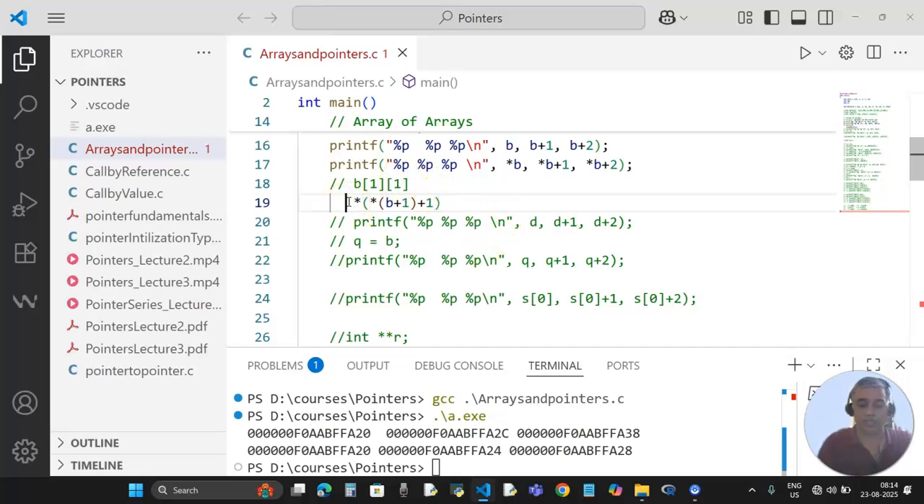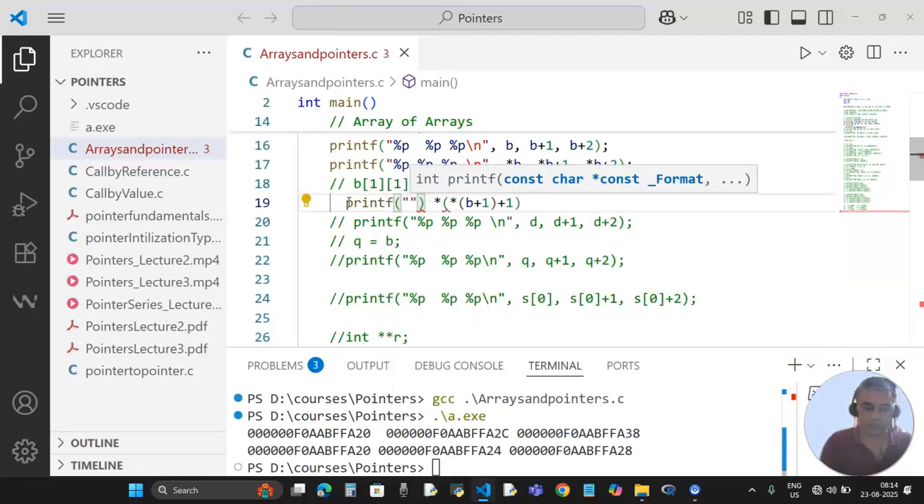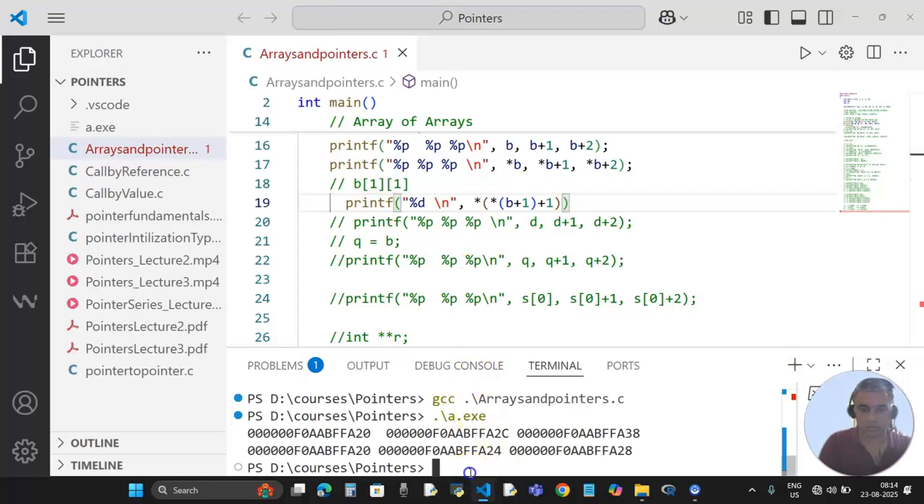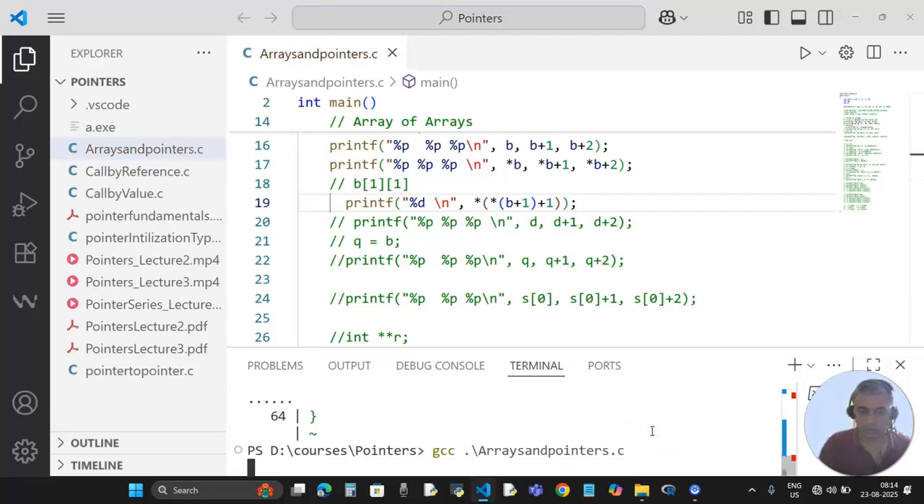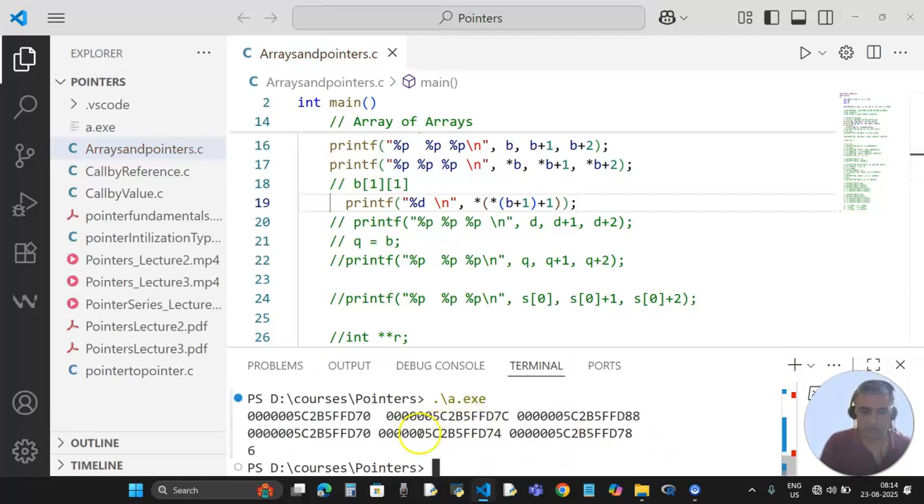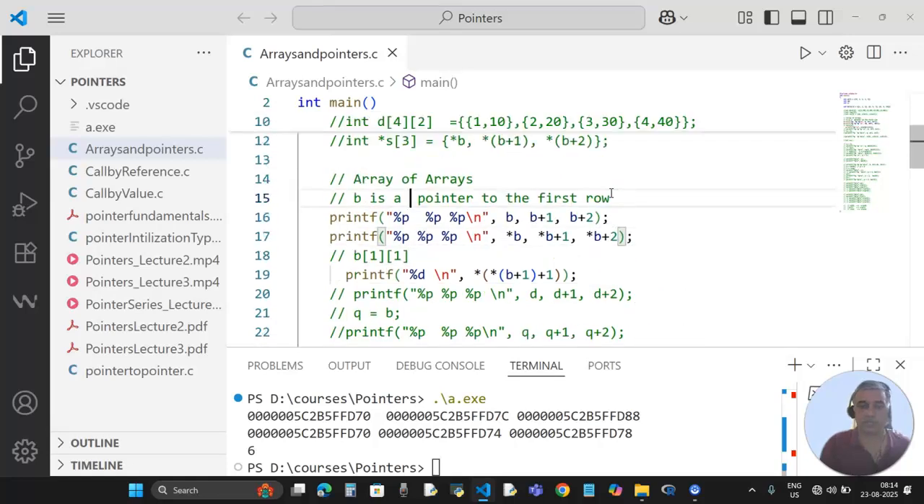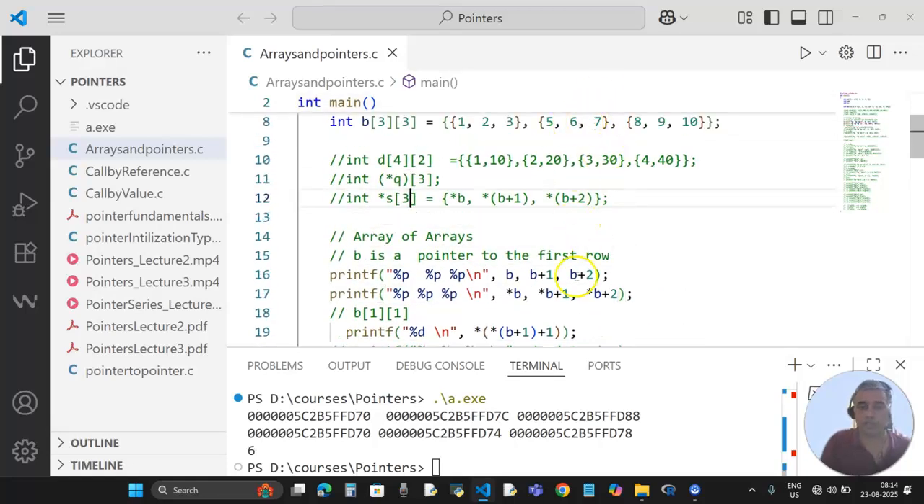Now we can check by printing, printf percentage d. Run it with gcc. Oh, sorry, the semicolon is missing, so just run it with gcc again. When you run it you are going to get a 6, the second row's second element is 6.